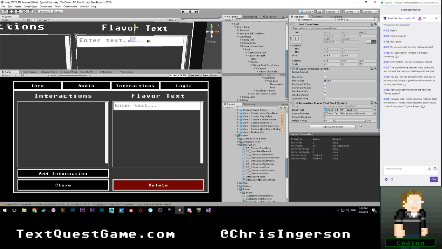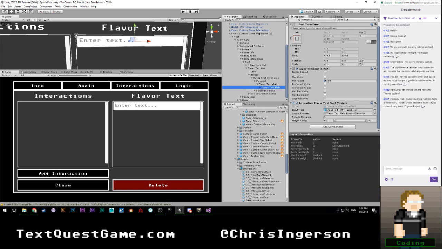All right, so I think that's a pretty good range. For height, our expand duration will be 1. That's fine. That's pretty much all we need to do there. And let's go ahead and collapse that. Let's make this a prefab.